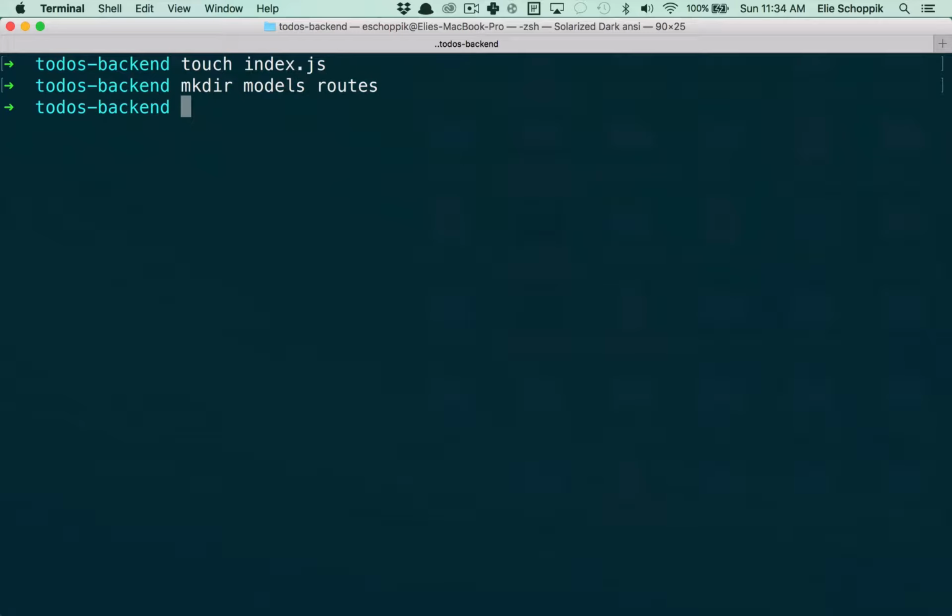And I'll install some necessary dependencies. I'm going to install Express, body-parser. What else do you think we might need? We're going to need Mongoose. And one more important thing we need to think about is actually CORS. And this is a bit of middleware that's going to allow us to make requests that are cross-origin.